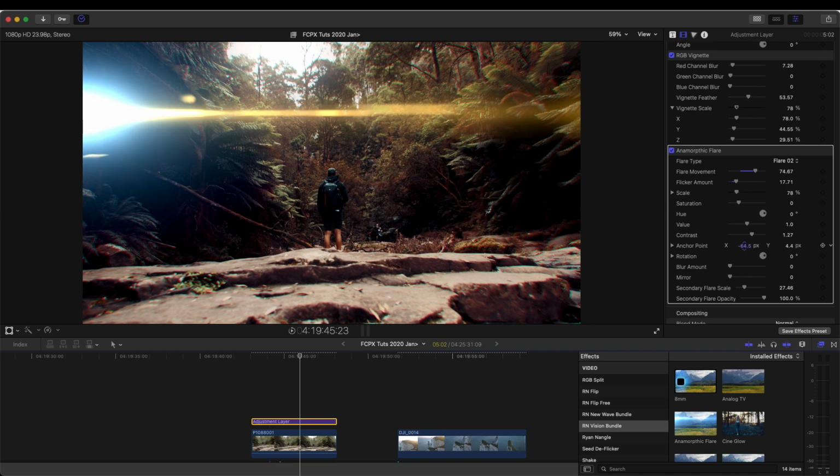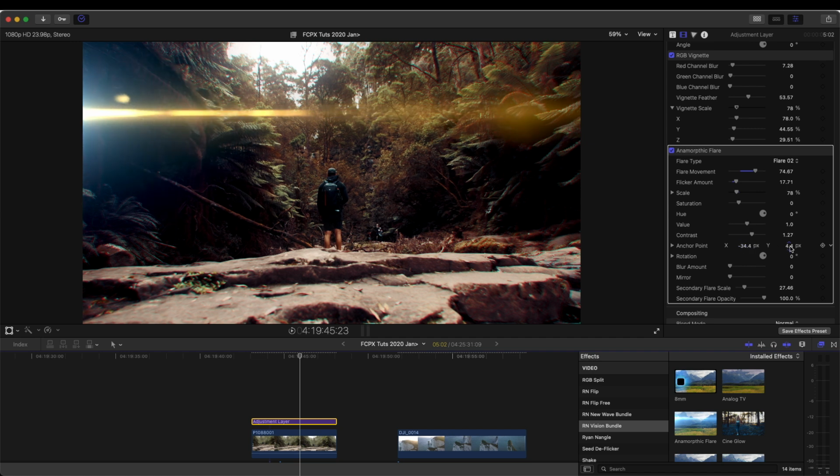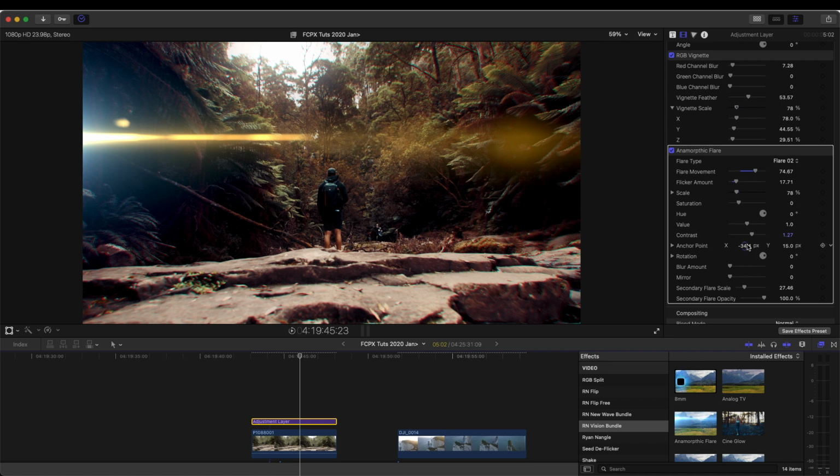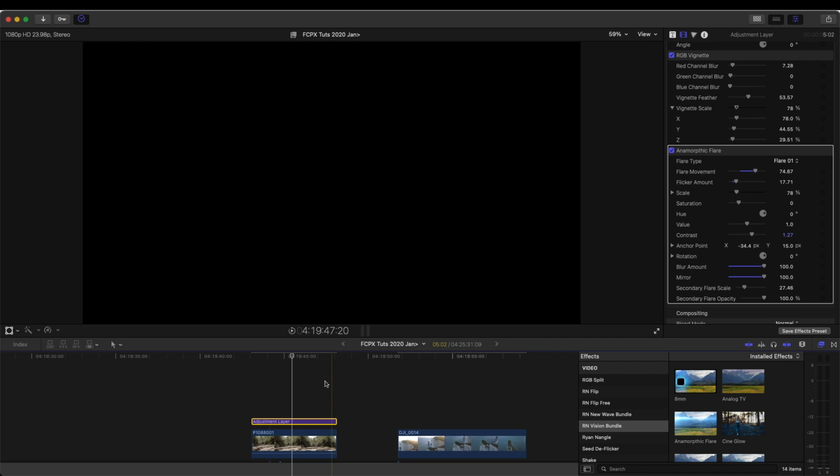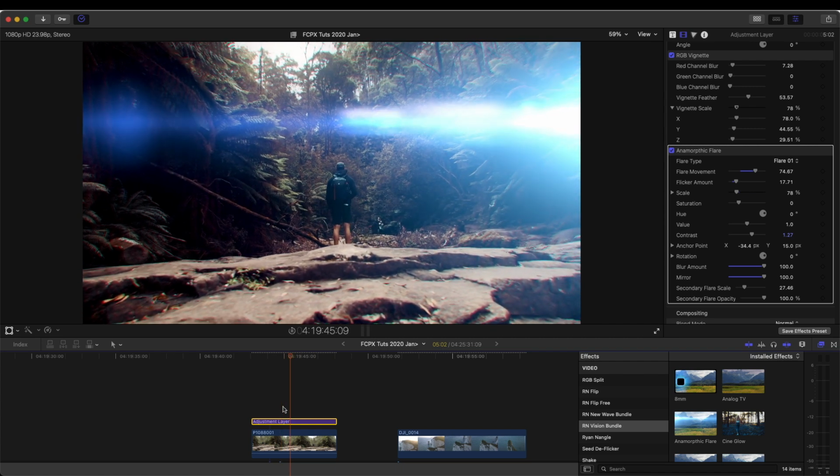And the scale and positioning, so you can move it wherever you want. You can even keyframe these to give it a bit of movement. And it just adds another element to a video clip to make it look a bit more cinematic, and it's lots of fun to play around with using the different flares.